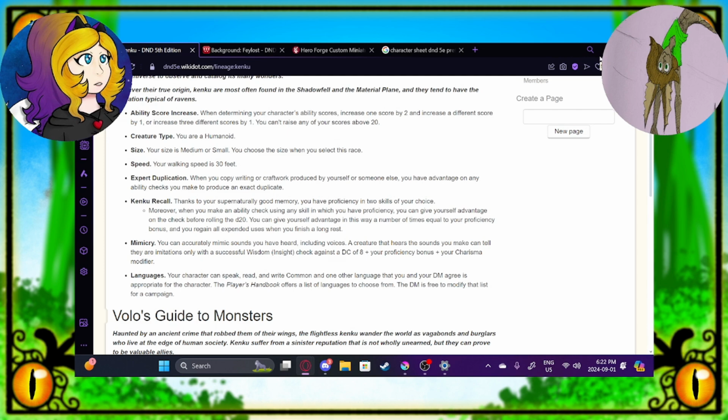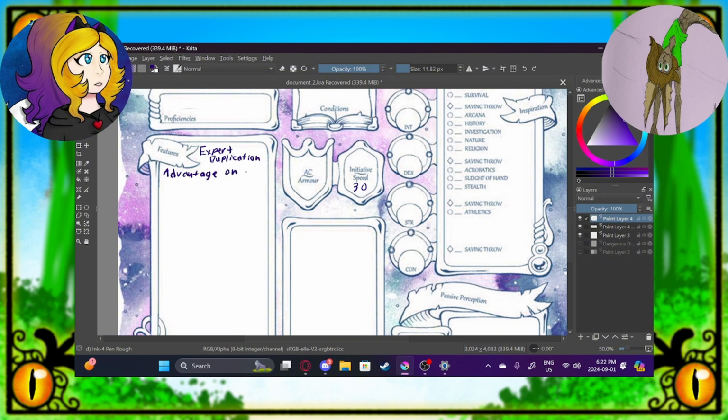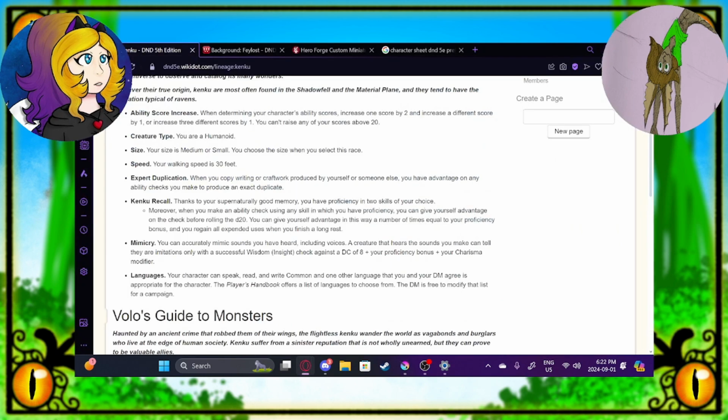We might want to keep this a bit hurried, you know? Advantage on proficiency skills. Let's see what else it said here. You can give yourself advantage in this way a number of times equal to your proficiency bonus, and you regain all expended uses when you finish a long rest. That's a very common thing that happens in this. Your proficiency bonus is determined by your class, which we will get to in a minute.